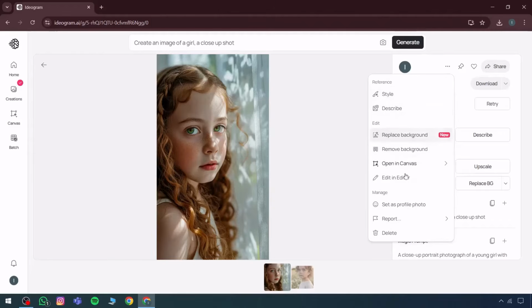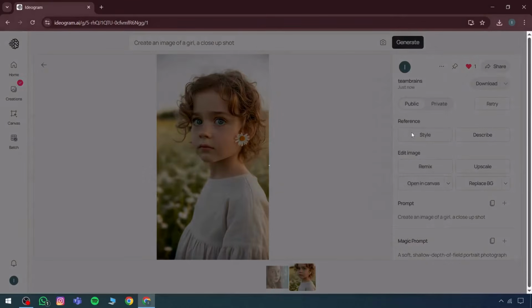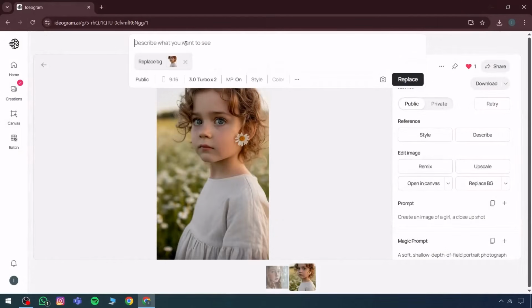Alongside that, editing options are available. There are 3 modes in the editing section. The image can be modified using the editor, or it can be opened in the canvas. Background-related features are also included, such as the Replace Background option. Let's try that now. This option will be selected, and Replace Background will be applied.